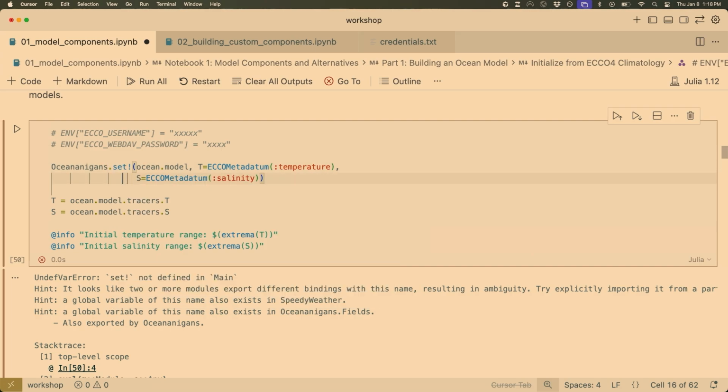Sorry. No problem. I pre-ran it, and I loaded SpeedyWeather at the end, so now it also went up. Okay.